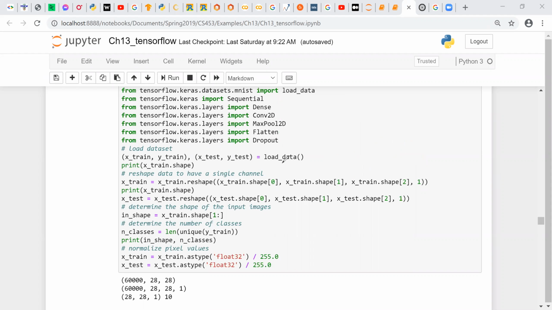So the other part, if you recall, is pretty similar: the training data and testing data from MNIST. But here, because of the 3D requirement, we reshape our training data and the testing data so that it has a single channel. The original is just a 2D image, so we manually add a channel. So this is reshape, don't forget about that.